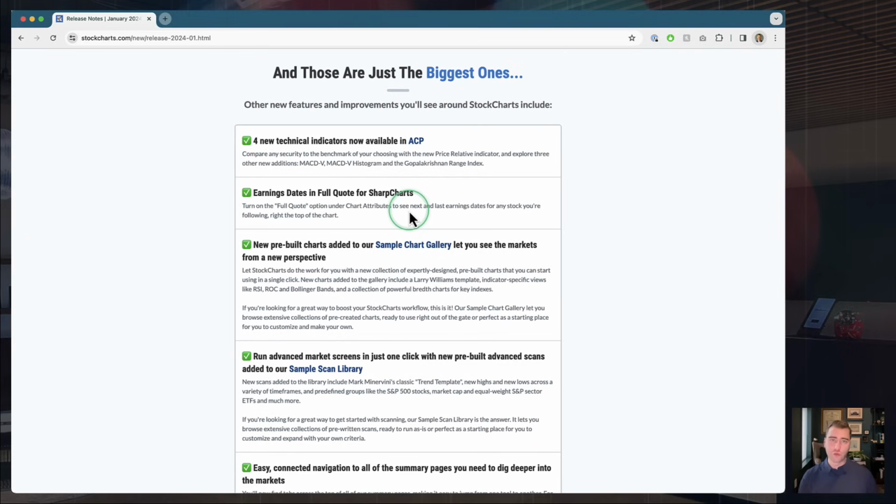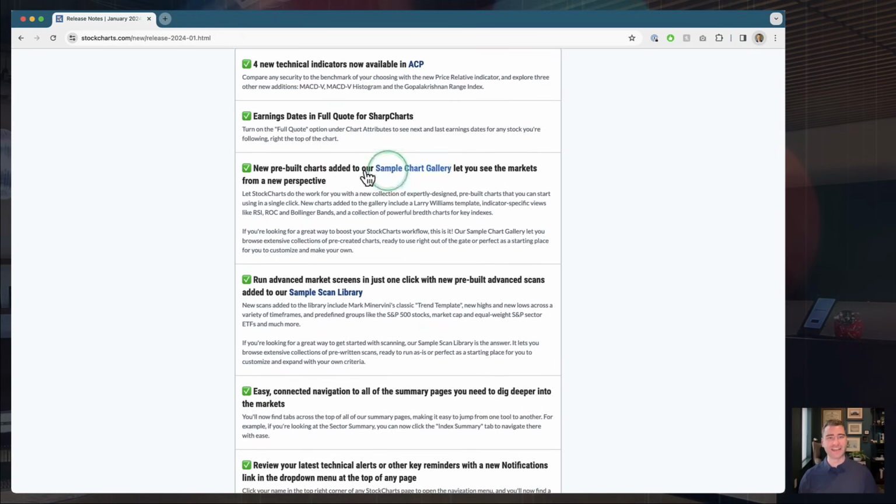We've also added 2 new indicators from Alex Spiroglou, an award-winning technician, the MACD and the MACD histogram, a volatility-adjusted take on the traditional MACD indicator. Very excited to have that. And then the Gopalakrishnan Range Index, another indicator created by our director of site content, Jayanthi Gopalakrishnan. Excited to have that in ACP as well. I mentioned this earlier, earnings dates are now in the full quote for SharpCharts. So if you want to see earnings dates right on your SharpCharts, you can do that by turning on the full quote.